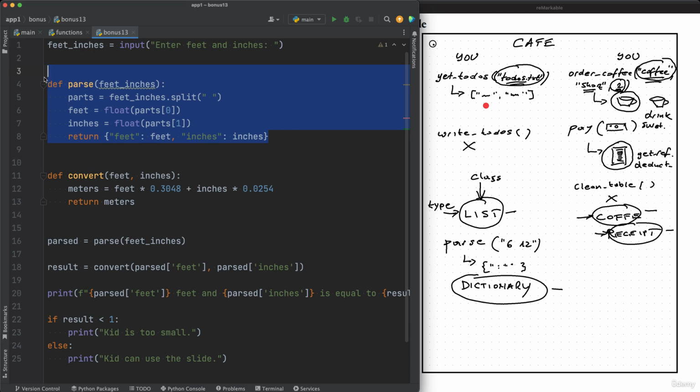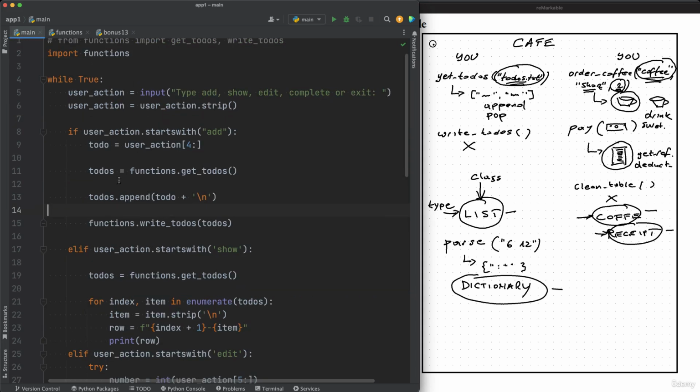So a list has an append method, a pop method, etc. Strings also have their own methods. Dictionaries also have their own methods. So the function, for example, if we see in main.py this getToDos function, when we call it, gives us the list, and then we store the list in this todos variable.